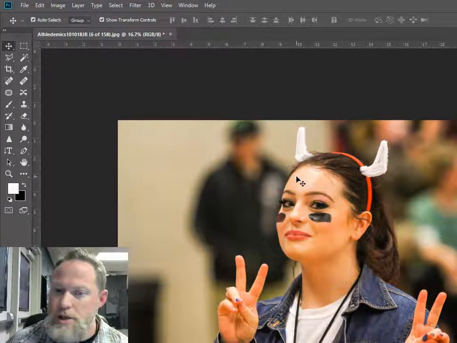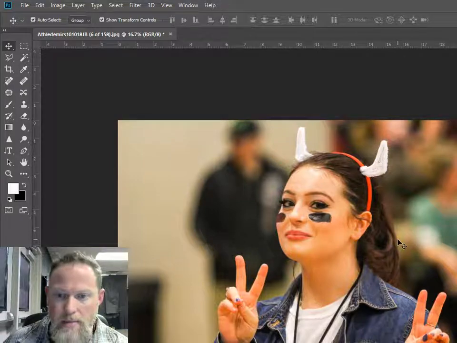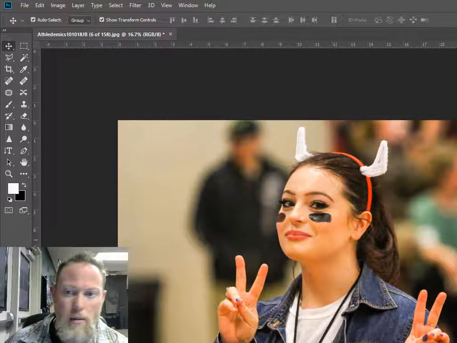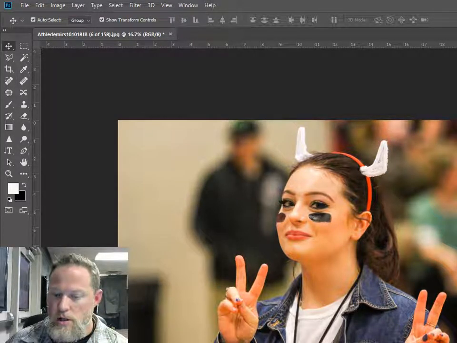So I pulled up an image here. I find that for 3D images, it's best if you have a soft background, so a shallow depth of field, or just kind of a plain background. So this will work just fine.